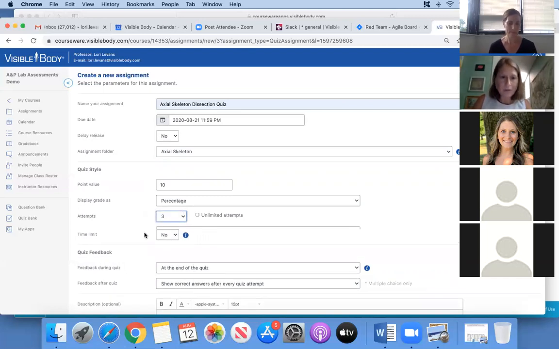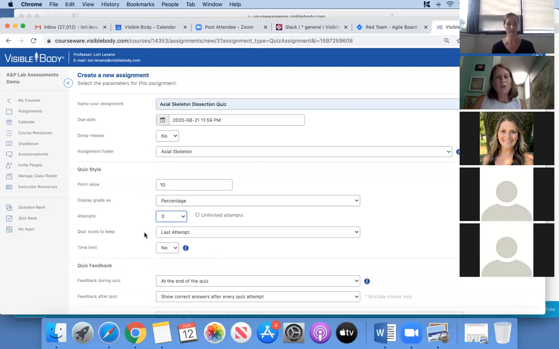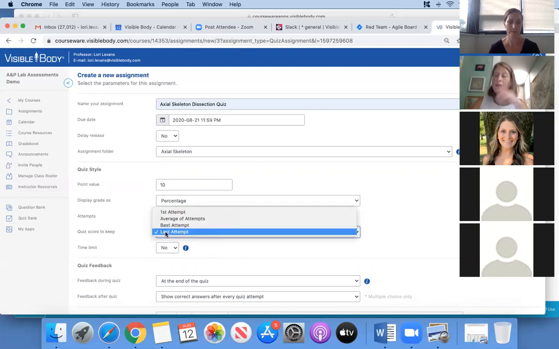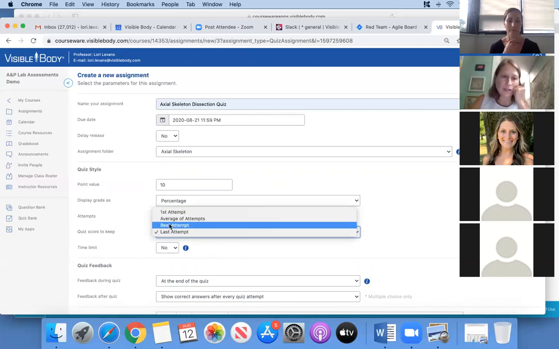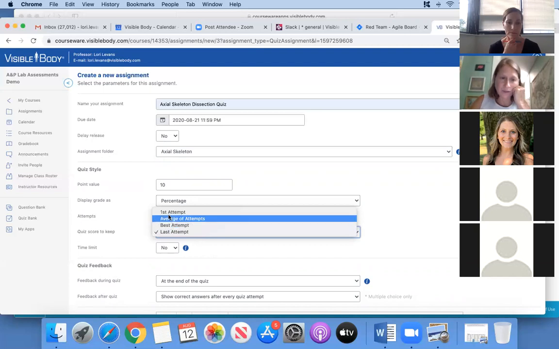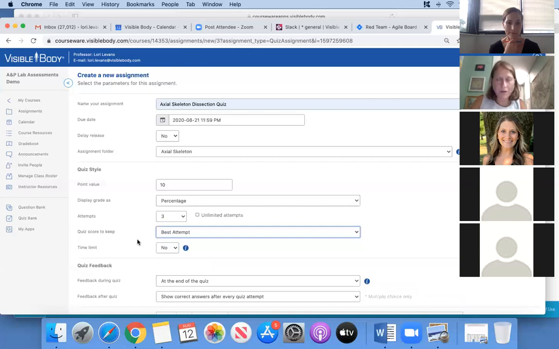I'll say 3. And then you're going to be asked, what score do you want to show up as the main score in the gradebook? Which one should we show there? You're going to be able to see all the scores of all the attempts, and I'll show you what that looks like also in a little bit. So you can choose first attempt, the last one, the best attempt, or an average. I'll go ahead and select the best attempt. That'll show up as the main grade for the student.